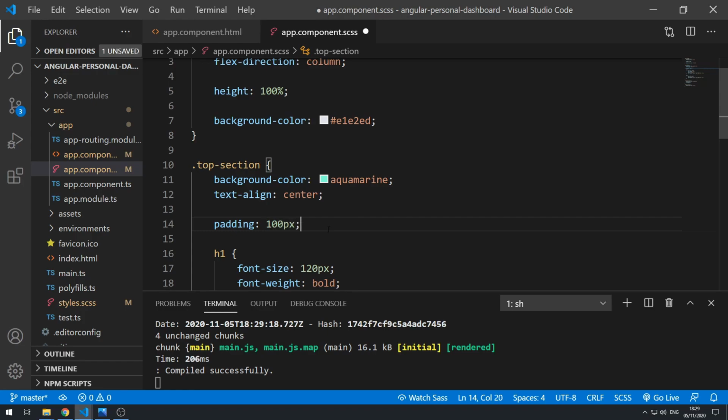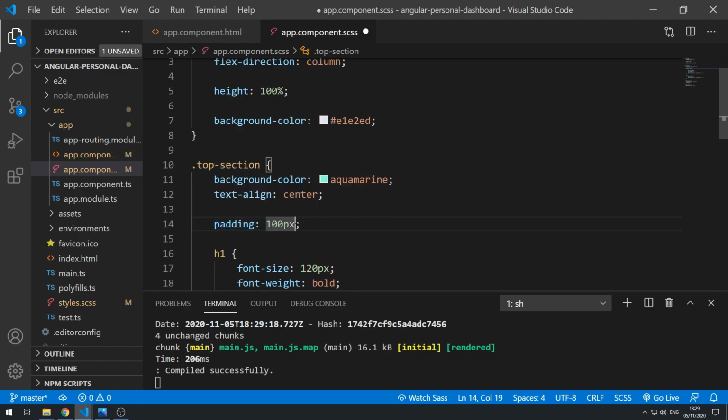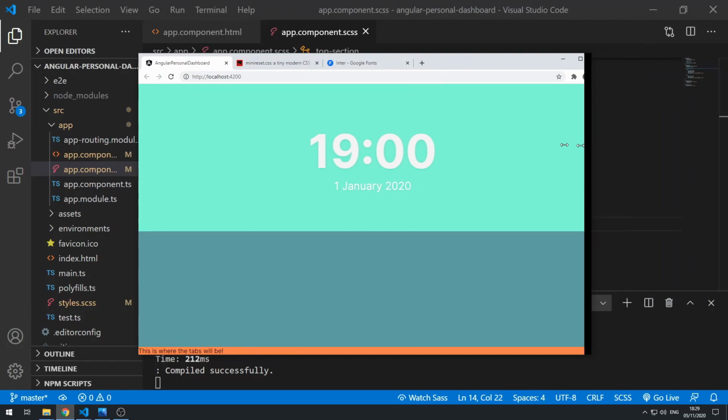Okay, so let's do this. So let's give this 2 values, right? So 100 pixels and then 0. Okay, so that would say that the top and the bottom is 100 pixels and the left and the right will be 0. Okay, save this and go back to the application, and there we go. So it still looks the same, but now there's no left and right padding.